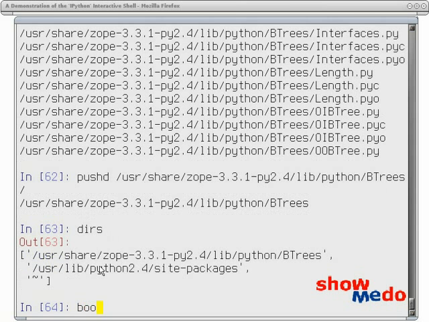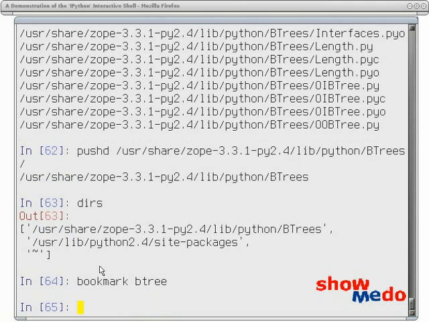Okay, so we can also bookmark our current directory. So we've changed to the Zope B tree, and maybe we're going to be moving around the Zope framework here, and it has probably 50, 75 directories, and it can be really tedious to do that. So let's just give it a nickname. We'll call it the B tree. And that marks the current directory.